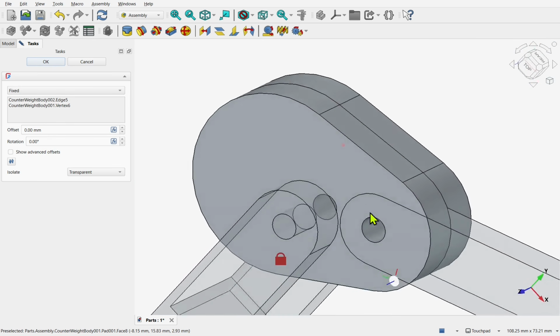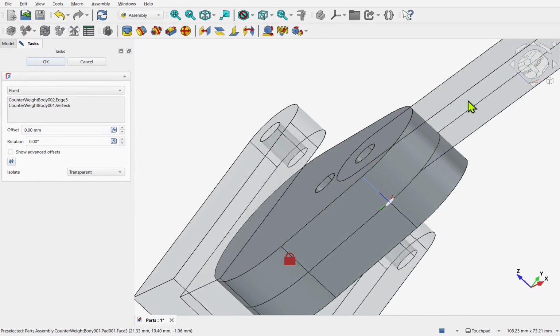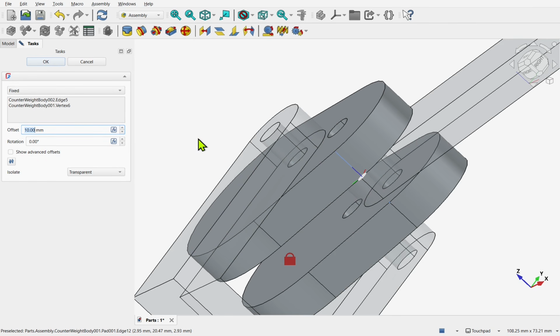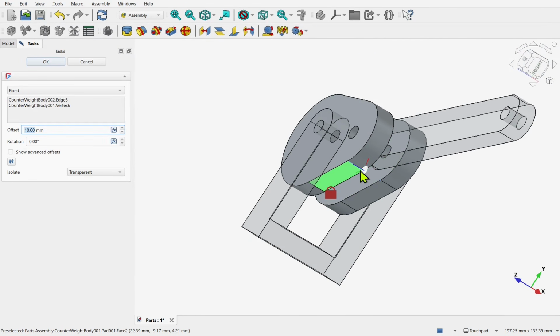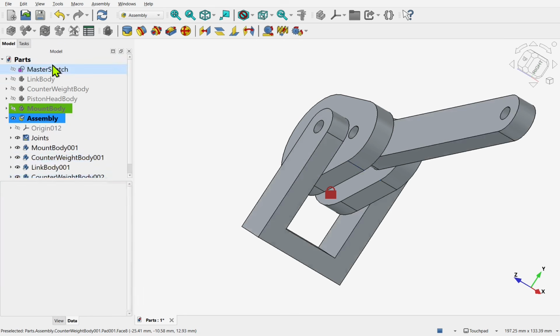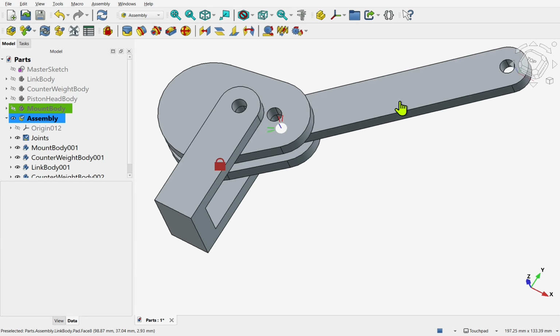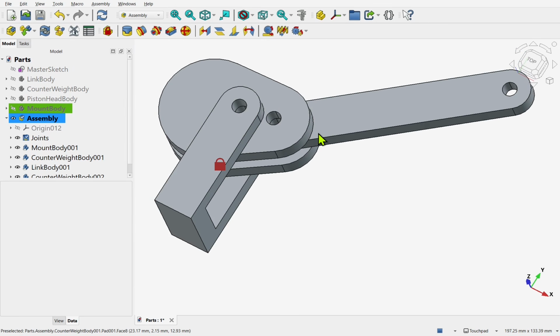That's brought those together as a fixed joint, but it's occupying the same space as the link. Come over to the left hand side, we have the offset, and we can move the offset, allowing us to position it in the correct position. Let's hit OK. So now what we have is a link arm, and if I move the counterweight, both counterweights move together. Now let's add the piston head.